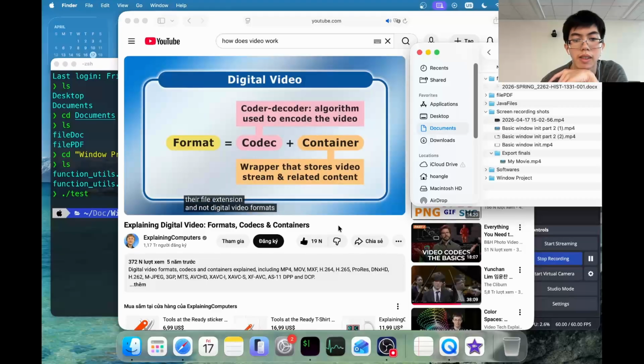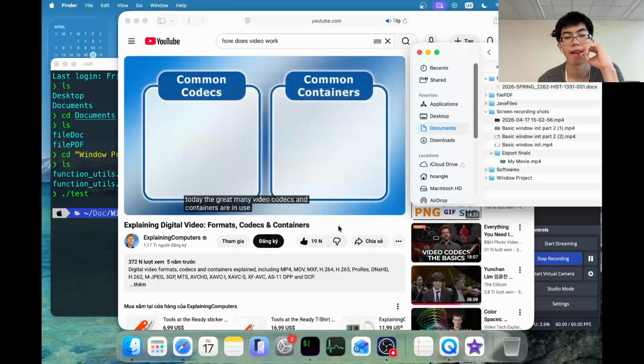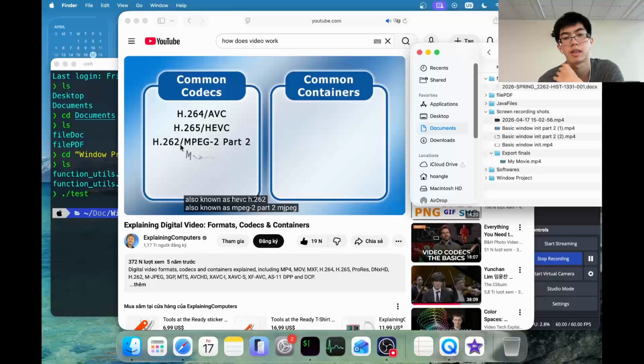Today, a great many video codecs and containers are in use, with common codecs including H.264, also known as AVC, H.265, also known as HEVC, H.262, also known as MPEG-2 Part 2, MJPEG, ProRes, DNxHD and DNxHR.